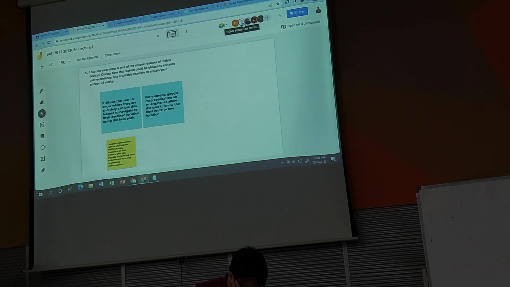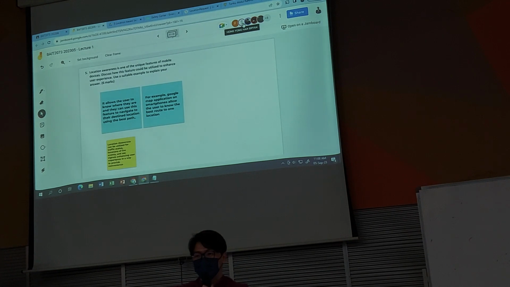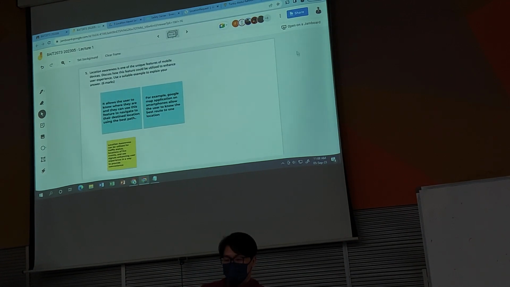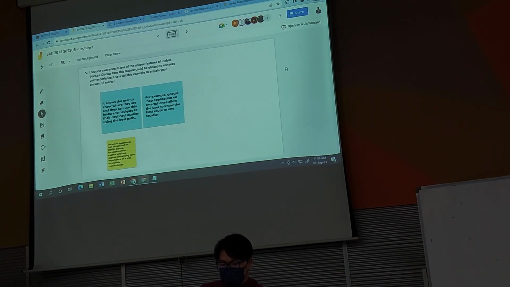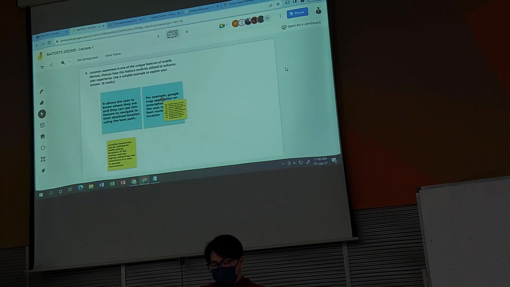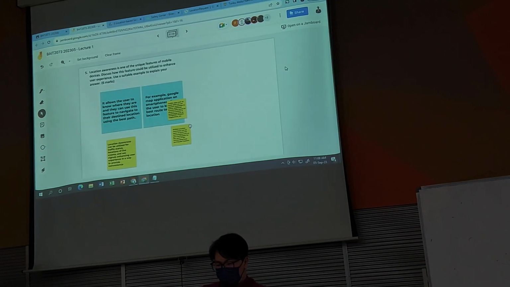Are you okay? Right. So here, we have an answer here. It allows the users to know where they are, and they can use these features to navigate to their locations using the best path. Alright, for example, Google Map applications on smartphone. Okay.